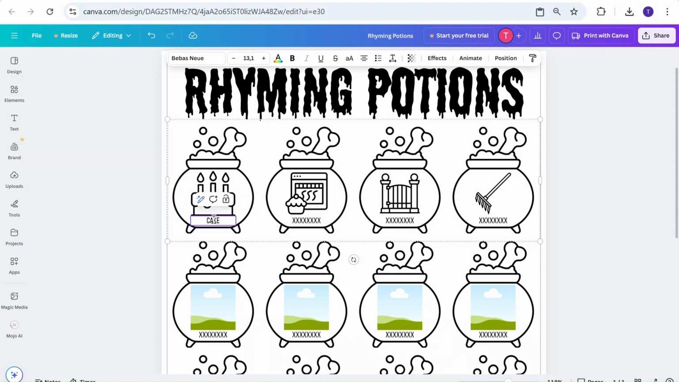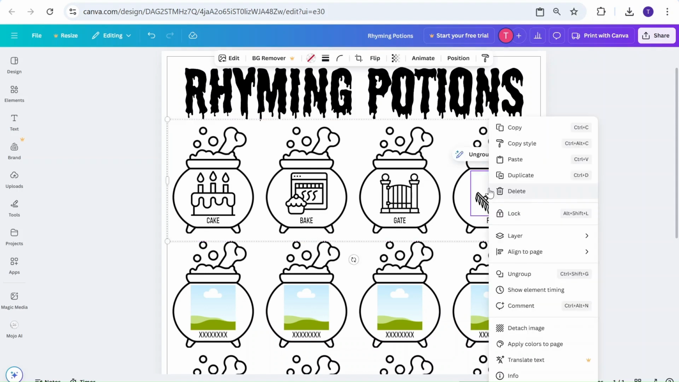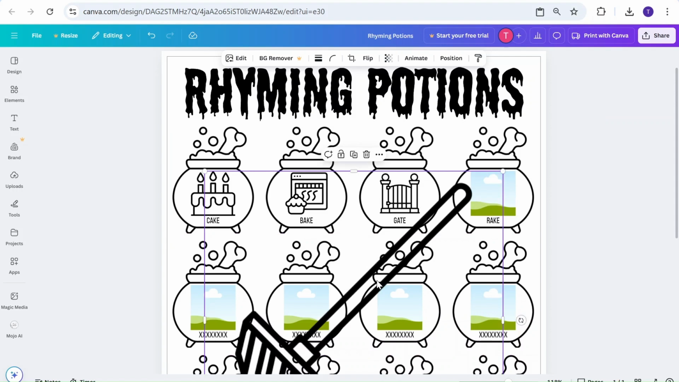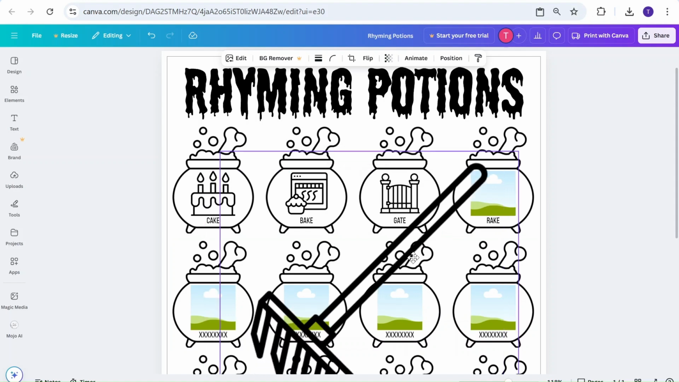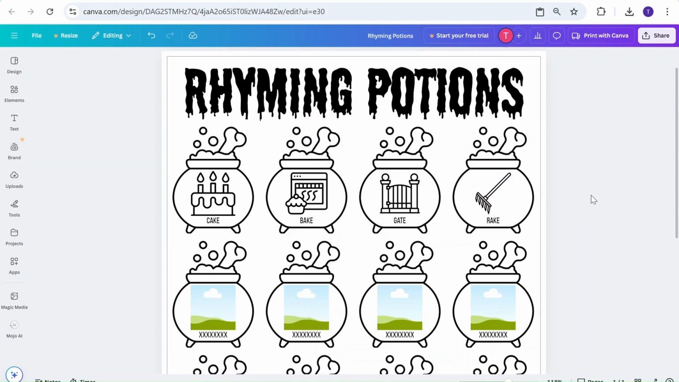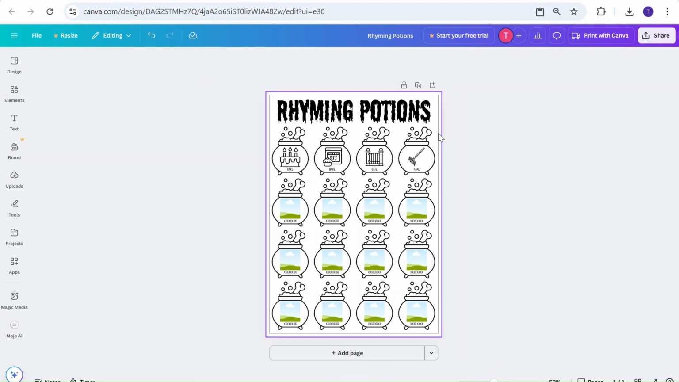We've got cake, we've got bake, we've got gate. This is obviously choosing the odd one out, which one doesn't rhyme. And I'll just show you here, just in case, that you can also detach the image and move it somewhere else if need be. So that's quite a useful tool to have, so that nothing is set in stone. And then I will add the rest of my graphics and just repeat, because now I have these frames and my template is ready to go.